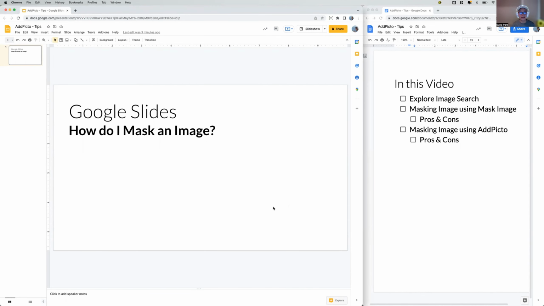In this video, we're going to take a look at how to mask images using Google Slides. There's two different ways that I'm aware of that you can mask slides, and this is what we're going to do. The first thing we're going to do is explore image search using the Explorer. And then from there, we're going to find an image and mask it using the mask image tool built into Google Slides. We'll talk about some of the pros and cons. And then we'll also talk about masking images using an add-on called AddPicto.